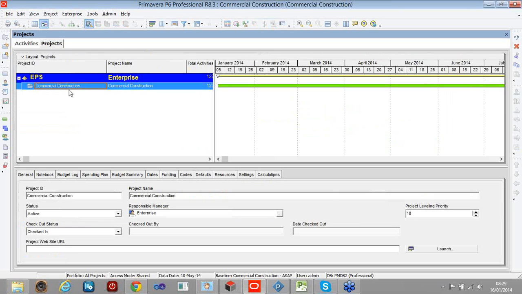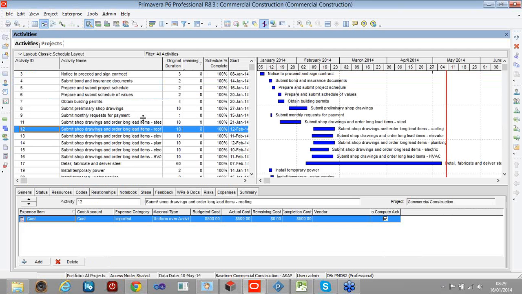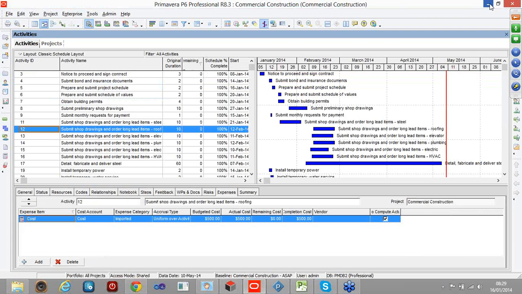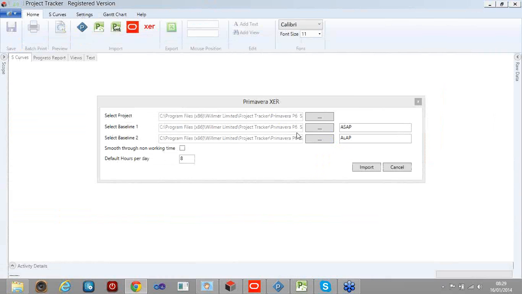So that's a one-off gig, and then back in the project, you know more about this than I do, you can reattach the baselines to the project, but it has to be 3 separate XER files. So I've selected the project with 2 baselines. I've given the baselines a more attractive name, if you like. This option here, smooth through working time.